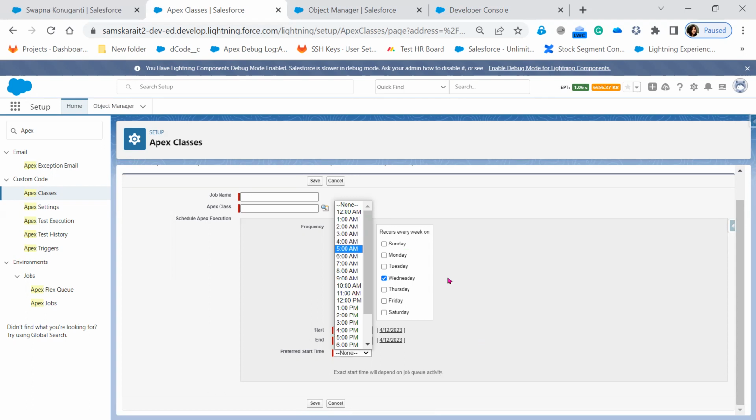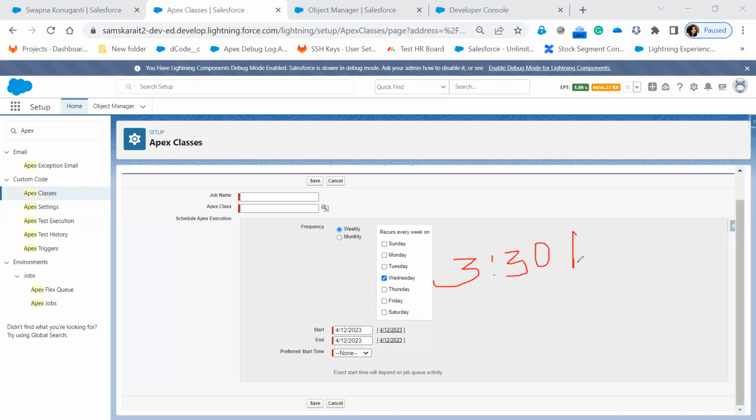But assume that the requirement says that we need to schedule the batch job at 3:30 a.m. How can I schedule at 3:30 a.m. through the UI? If I click on this, it doesn't give me 3:30. After 3 a.m., it just has 4 a.m. It does not even give me the minutes, 3:30, 3:20, 3:10. Now, how can I schedule a batch class when we have this kind of scenario?